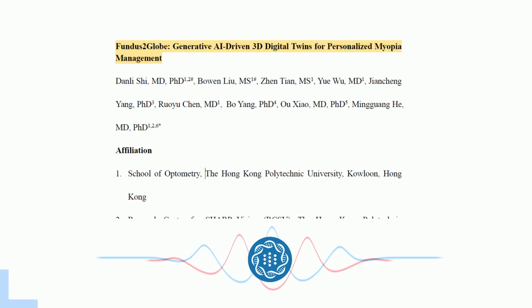Researchers have been working on this AI framework called Fundus2Globe. Fundus2Globe, okay. And the really cool thing about this is it can generate a 3D model of an eye from a simple color fundus photograph. Hold on, from a regular eye photo, the kind most eye doctors already take. Yep, plus a few basic measurements. Okay, that seems like a pretty big jump. What kind of measurements are we talking about here?